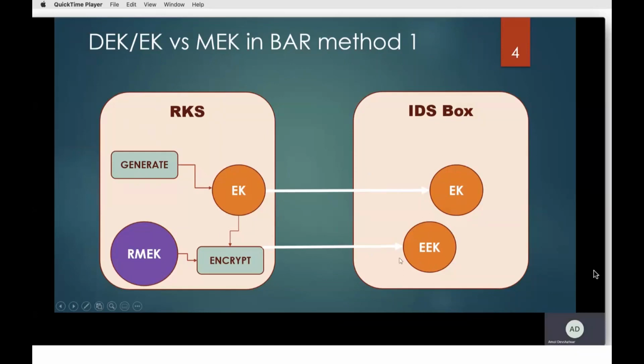To generate the encrypted encryption key, the same encryption key is the input to the Amazon remote key store. It encrypts the key, and we get the encrypted version of the encryption key. As I explained on the previous slide, the encryption key is encrypted again using the root key, that is the master key. We provide this to the IDS box, and we call it the encrypted encryption key.